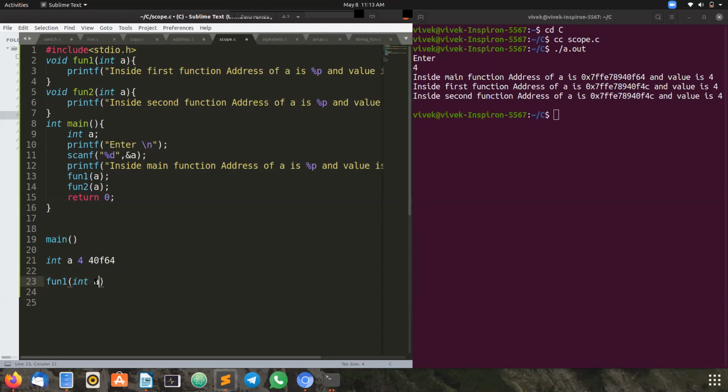Maybe the identifier name is the same in the main program and in the subfunction, that is A, but the memory which is allocated will be new. So a new memory is allocated in the subfunction, that is 40F4C. This is hexadecimal format. So the address which is allocated for A in the main program is different and in the subprogram is different. You can clearly observe in the output. But the values are the same because I'm passing the same values every time.